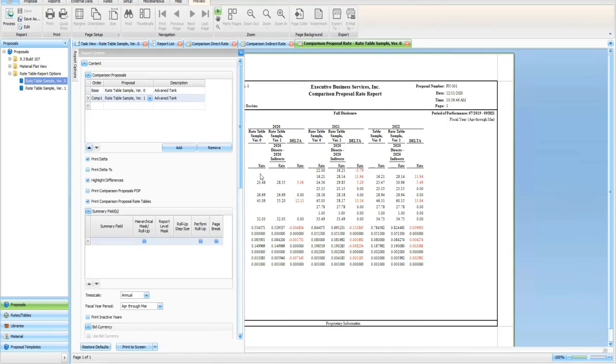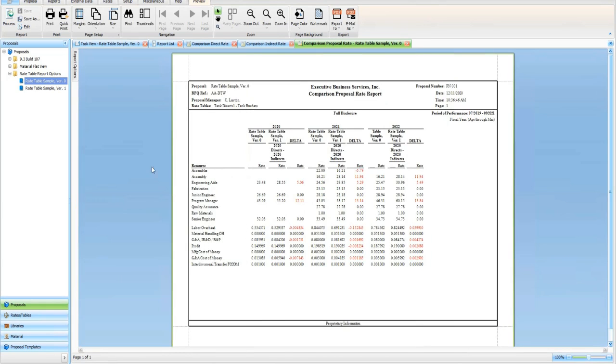Okay, now I'll run the report and see what we get. As you can see, the differences in both the direct and indirects are highlighted in red. The rate table names of the base proposal are shown up here in the header, like usual, and the rate table names for the comparison proposal are shown below the proposal name over here. This new Print Comparison Proposal Rate Tables report option can be very helpful when comparing your proposal to resolve any discrepancies in rates they use.